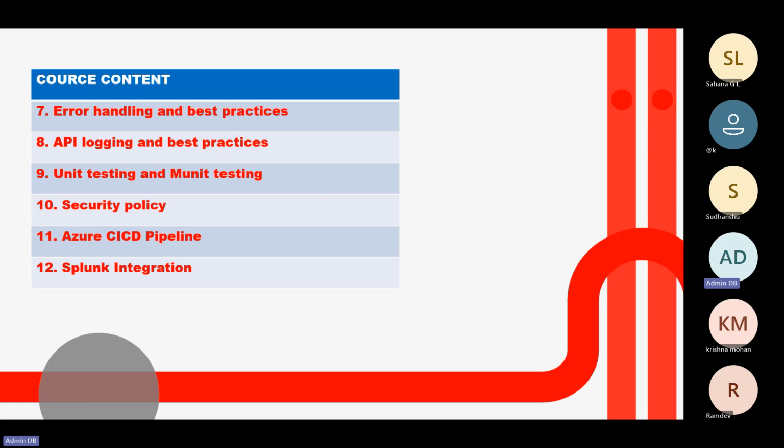Then next we have the security policy part. This will again be a very key point whenever you are developing any API. If you are developing an API and moving it to a higher environment like production, and your API is not secure, then it will create lots of trouble for your client. So to avoid those kinds of issues, we should have different kinds of policies in our API. We will discuss in detail what kind of policy we should apply to which kind of API on which layer.